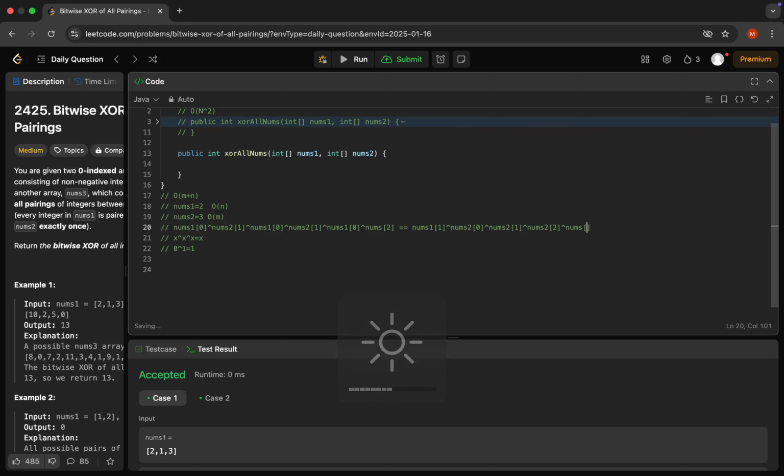It is 0 here: nums1 XOR nums2, and nums1[1], nums2[0]. This is 2, this is 1. What we can see here is that these elements are repeated one more time, like these which are here.